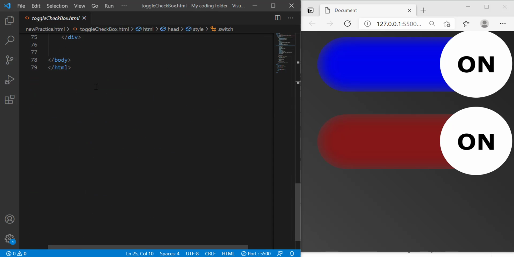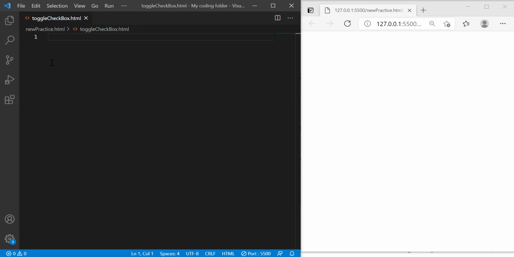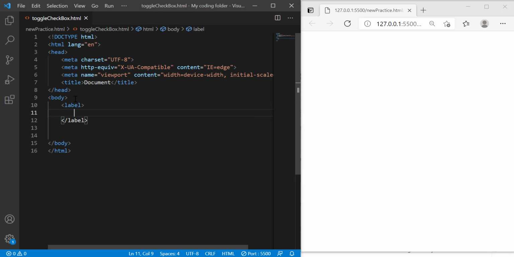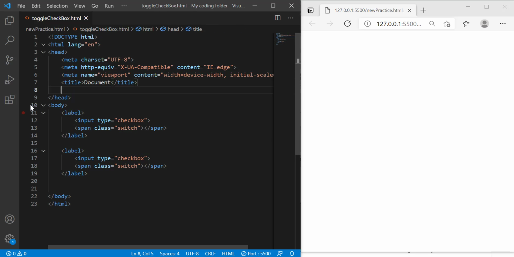The first thing we're going to do is delete all this code and start from scratch. So now I'm going to generate my boilerplate code. I can do that by typing an exclamation mark, then hitting enter, which generates the basic HTML template code. Then I can go into my body tag, which are these two tags right here, and I'll create a label, and inside that label I'll create an input and give it a type of checkbox. Then I'll create a span and give it a class of switch. If we copy this down one more time, we have two of these, and that's pretty much all we need for our HTML.